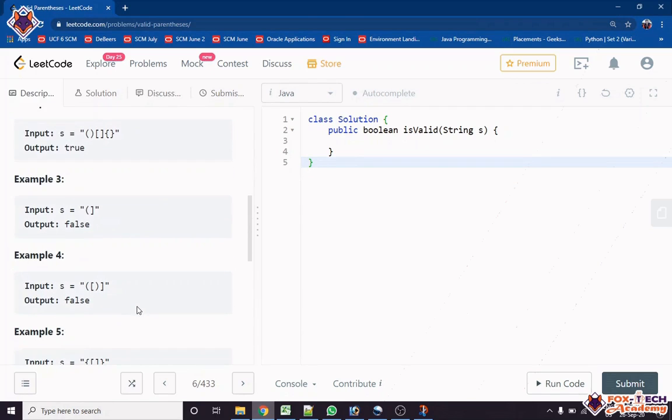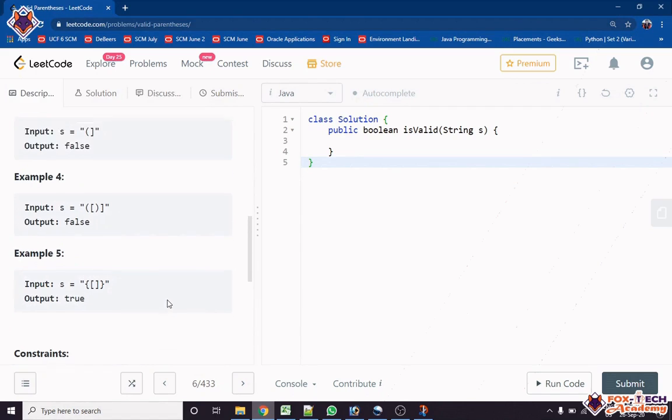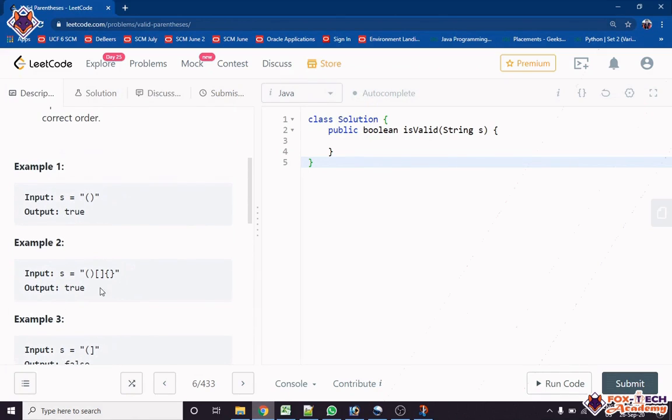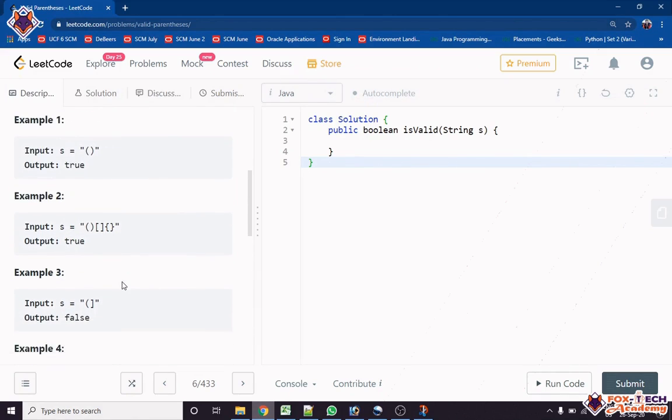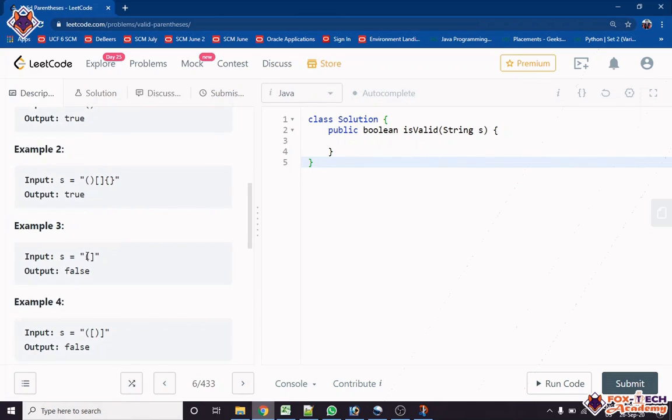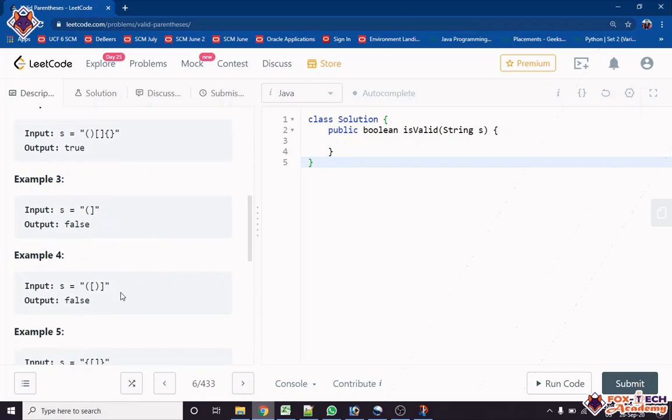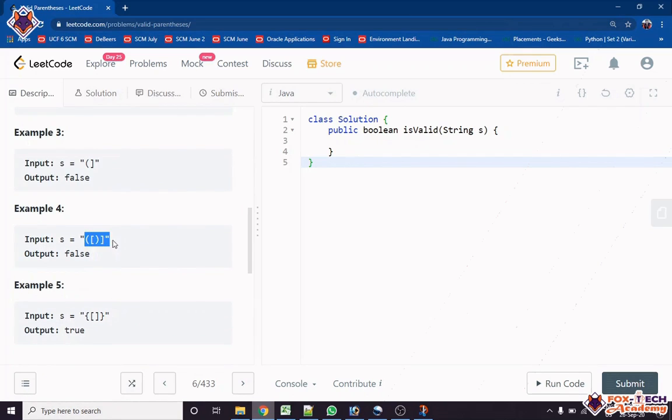So for solving this problem we will use the stack concept, and you can also see examples like this. This is a true statement because this parenthesis is open, and after this it is closed, and then this is open, then it is also closed. In the third example, if you see, this parenthesis is open but it is going to close with a different square bracket, right? So it will be false. This is also false. So let's start.